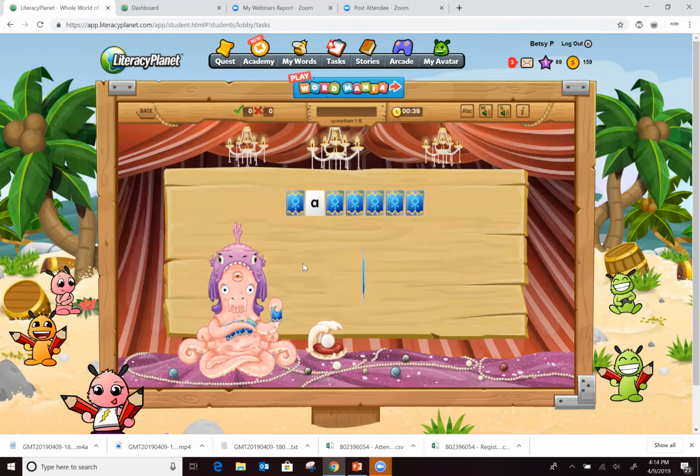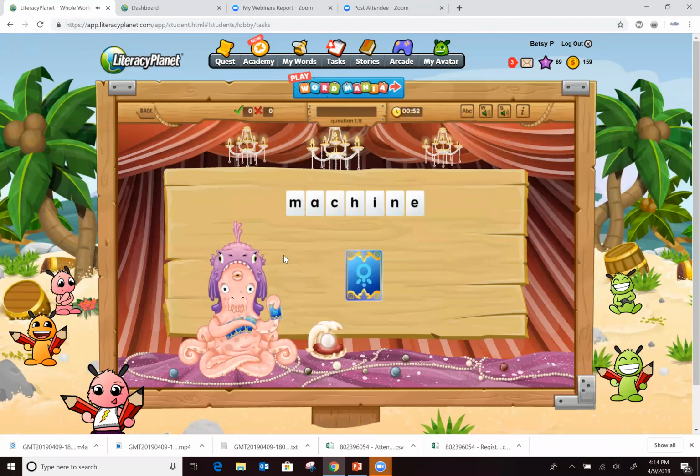So I'm pretty sure the A goes here. Now I get the C. And this, I believe, is a 5th grade word, somewhere in that range, maybe 4th. So I'm going to get these in place, and I've spelled the word machine.